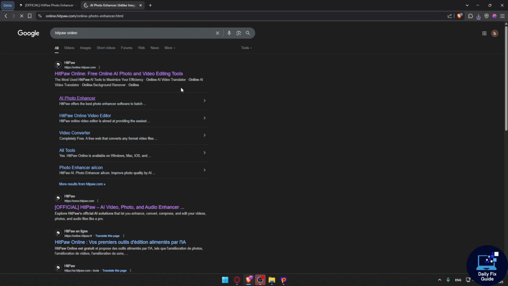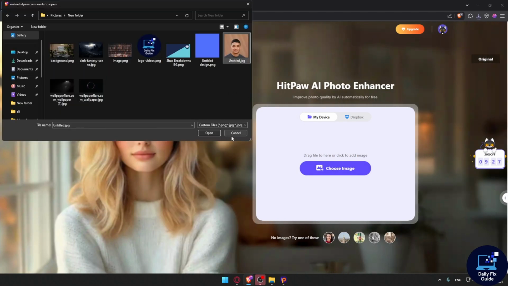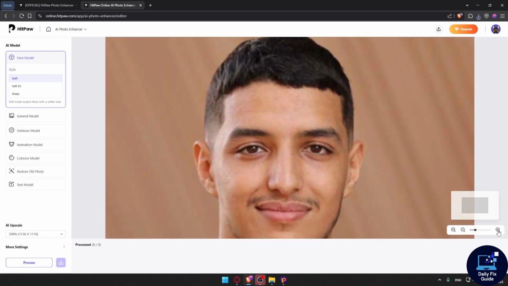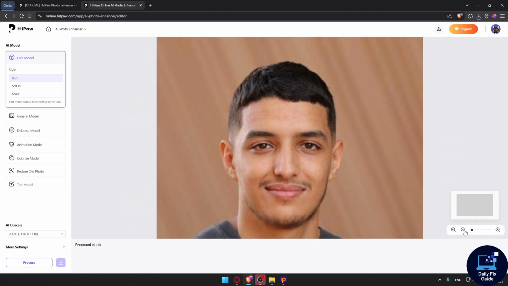You can click on AI Photo Enhancer right away, and click on Start for free. In here, I'm just going to choose my image right away. And here we are. As you can see, my image is a little bit blurry. It's not the greatest. Let me zoom in a little so you can see it more. As you can see, it's a little bit blurry.